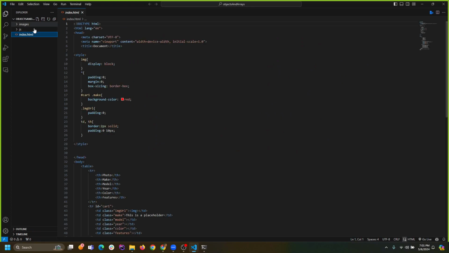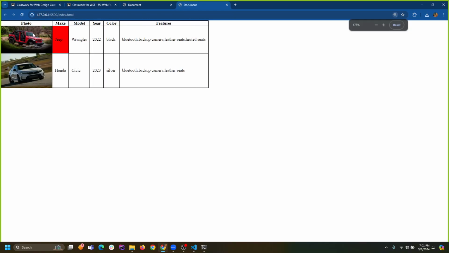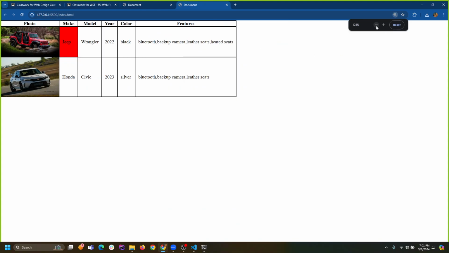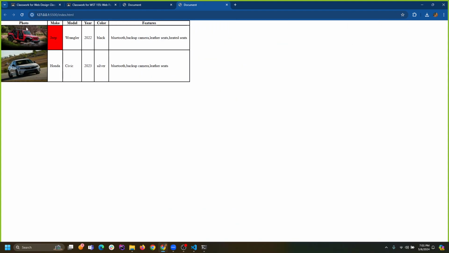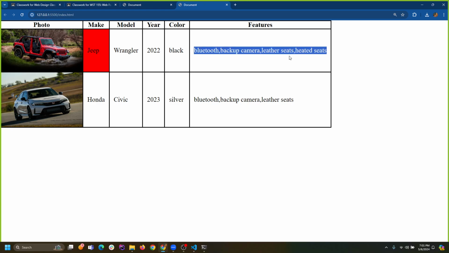Okay, so in this one we have an HTML file, which let's open and look at real quick. We have an HTML table, and I've got a couple rows and 1, 2, 3, 4, 5, 6 columns. And we've got a couple cars: make, model, year, color, and some features.